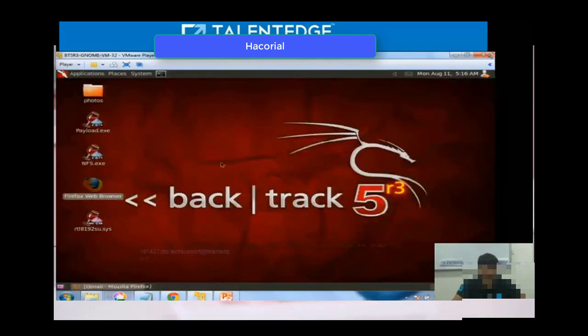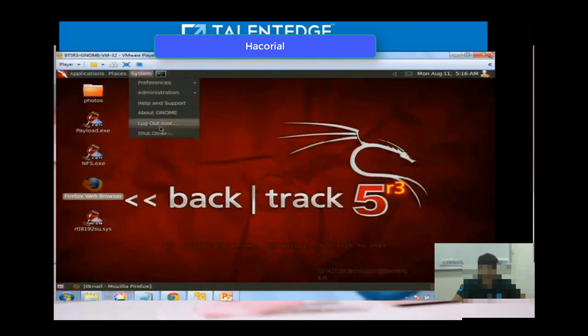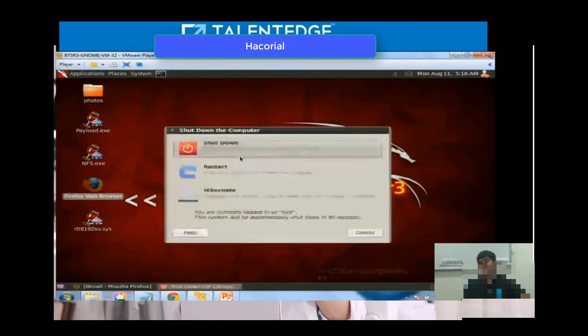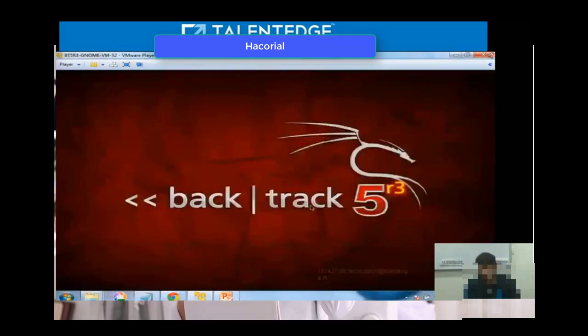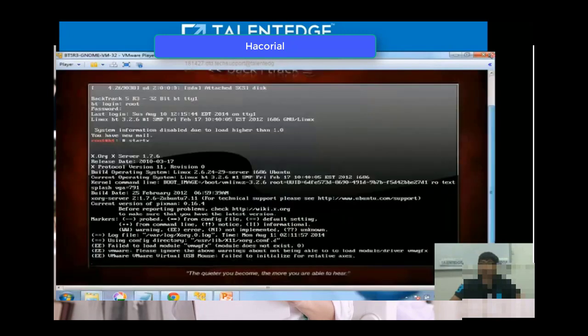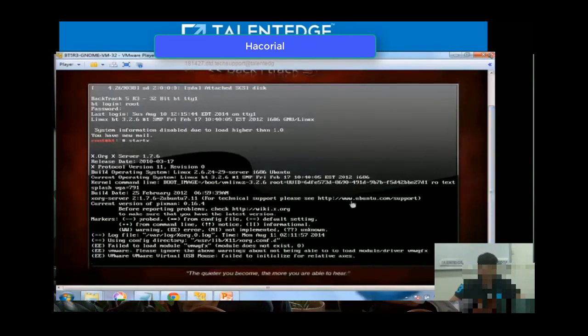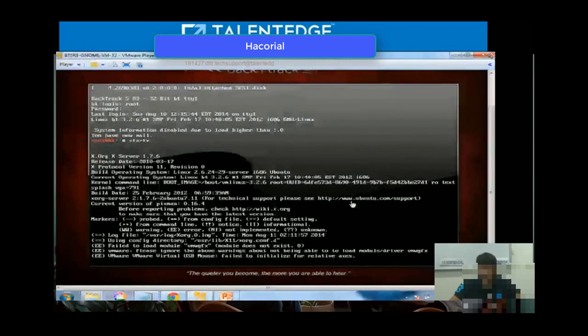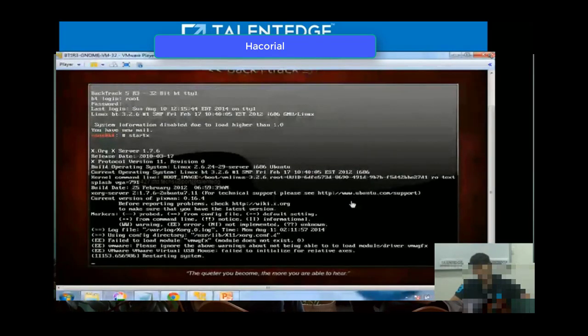So give me a second. Well, I quickly restart backtrack. Because I entered the wrong IP address, it would just unnecessarily create a conflict. I want to show you the fake login screen of Facebook as well. And then we'll be done with this particular demonstration. So just give me a minute while backtrack restarts.